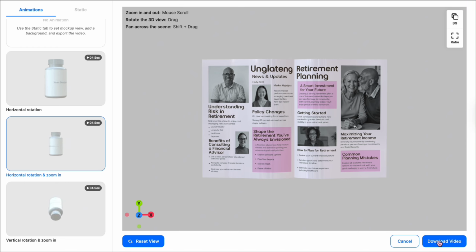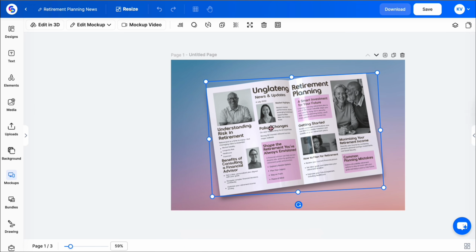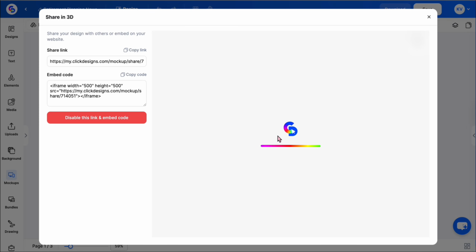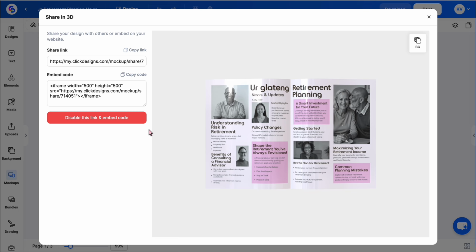After you've customized, edited in 3D, and saved it as a mockup video, you can also share your newsletter in 3D. You can click on this Share in 3D option over here. Here, you can access a share link where you can directly share your newsletter, and you also have an embed code where you can embed your newsletter onto any website.